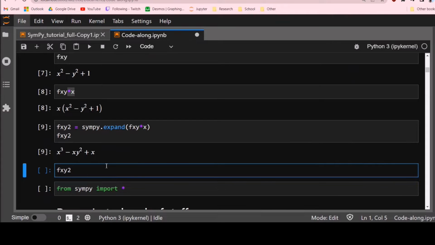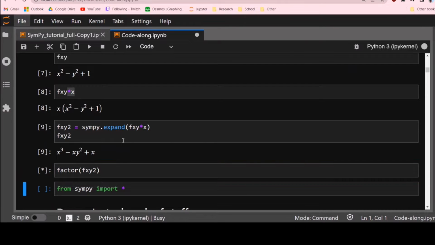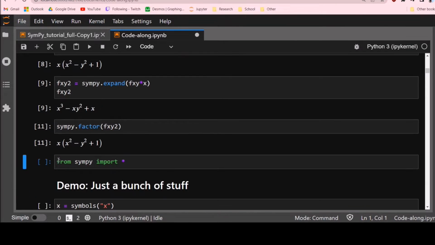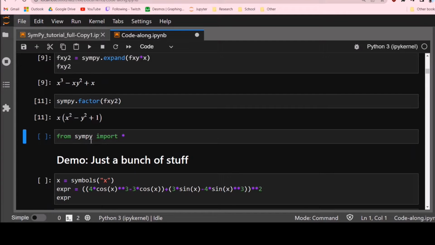We can take this fxy2 and we can factor it. So we can use the factor function over here and just plug in fxy2. And it's going to, oh, yes, I forget. And it's going to go back to our original expression.